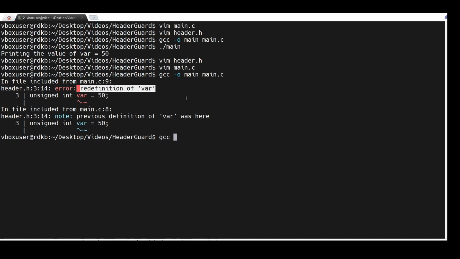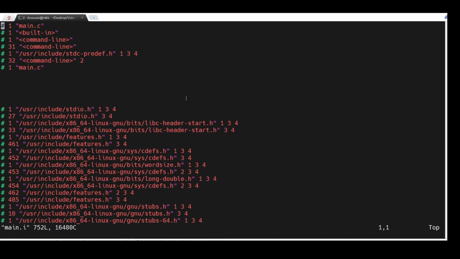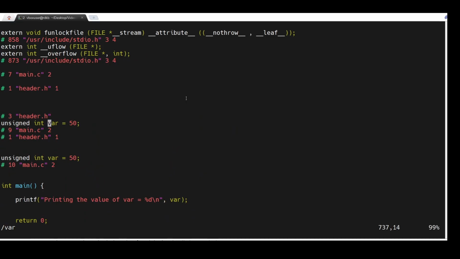So for that, I will take the preprocessor stage output as well. So I have main.c, -o, for example, main.i. I'll take this file and open this preprocessor file, and I will try to see where this var is. So var is 50 here. You will see it in header.h.